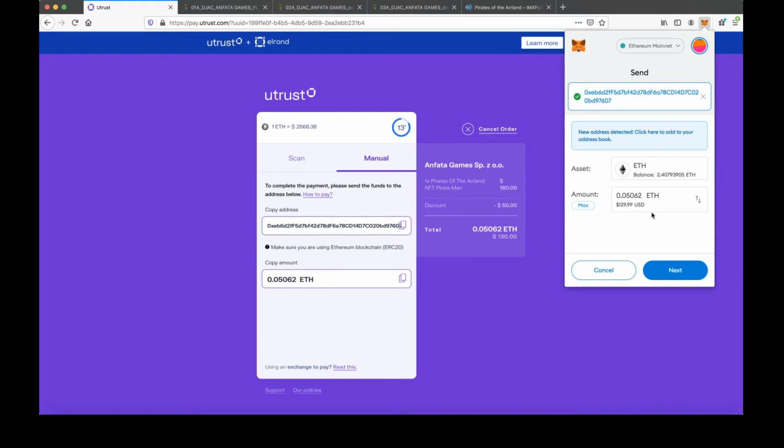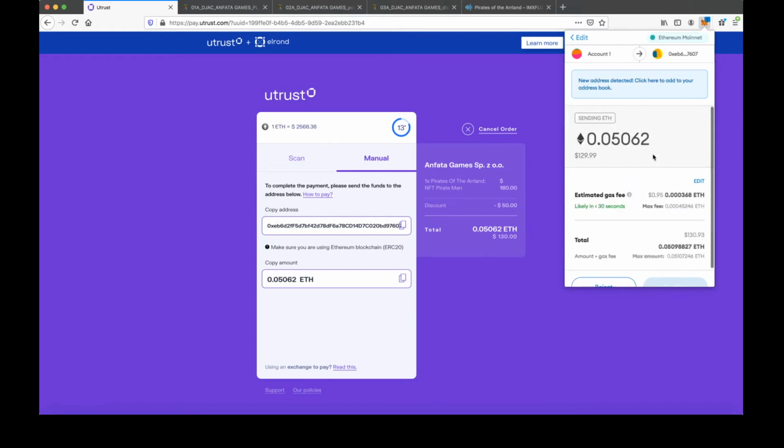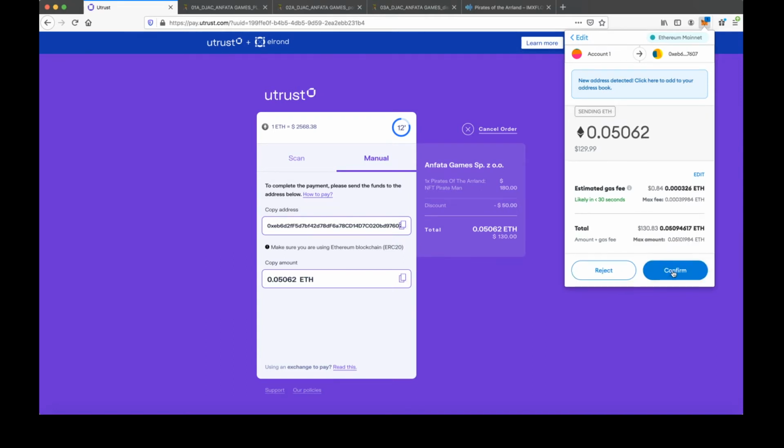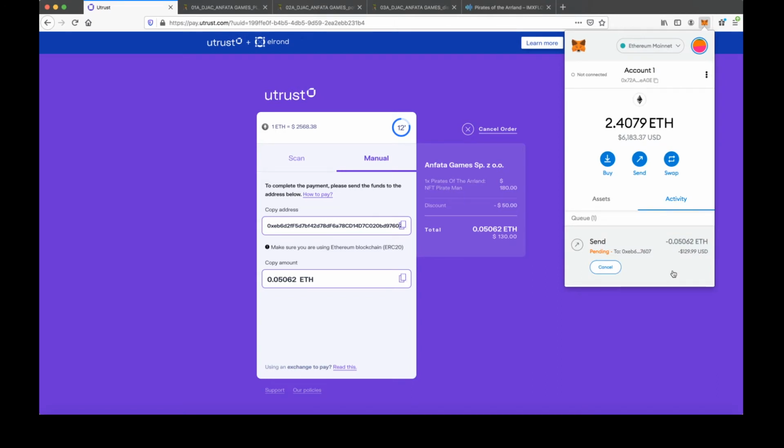We are checking if the entered amount is correct. Then we are checking if the address was copied correctly. We check if we are on the Ethereum mainnet. If everything is correct, we click Next. We click Confirm. We are waiting for confirmation from MetaMask. We can now see that the amount has been sent.